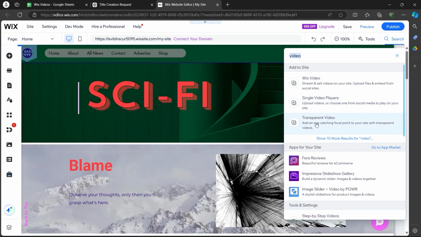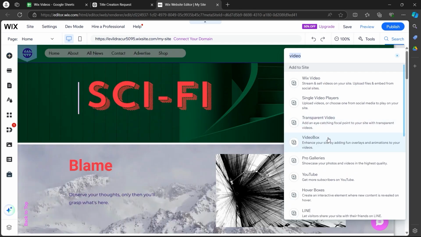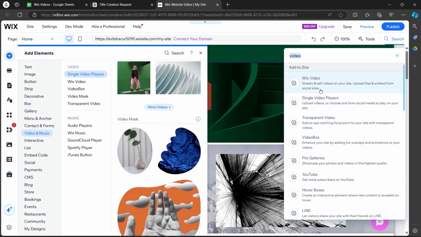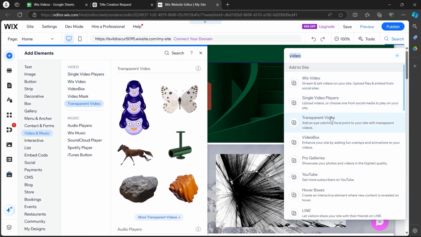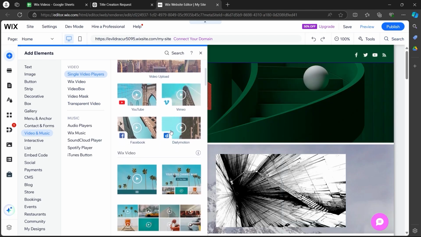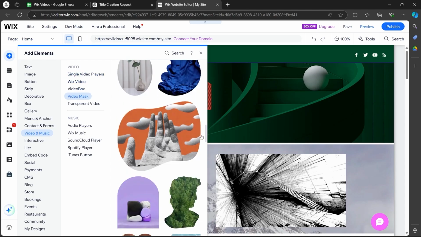You can also add transparent video, that is, you can add an eye-catching focal point to your site with transparent videos. You can also click on show 10 more results and you have all these options. We're not going to explore these. We're just going to click on single video players and you will see these options. You can select whether you want to upload a video, upload a YouTube video, Vimeo, Dailymotion, Facebook or Wix videos. So select any kind of video that you wish to upload.